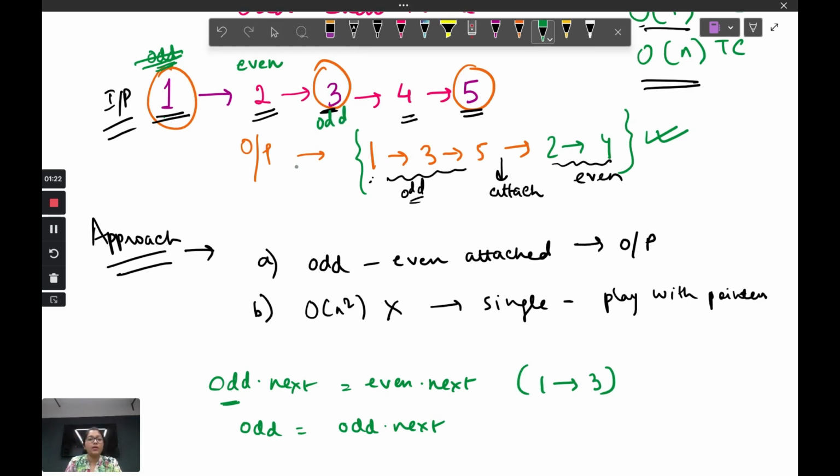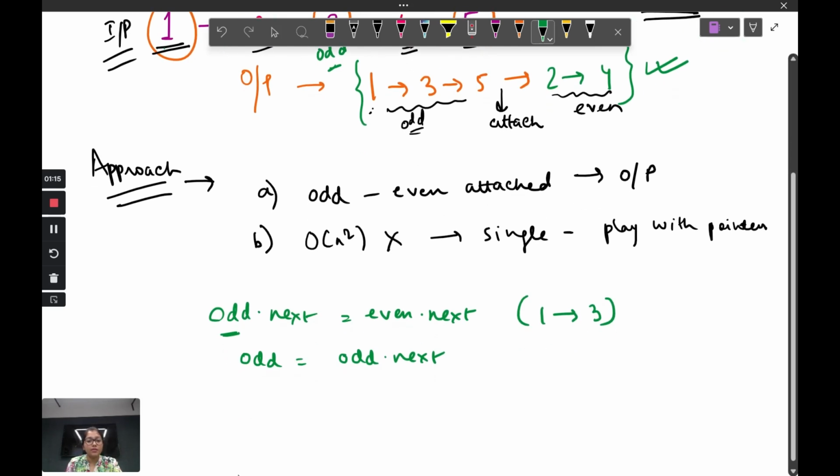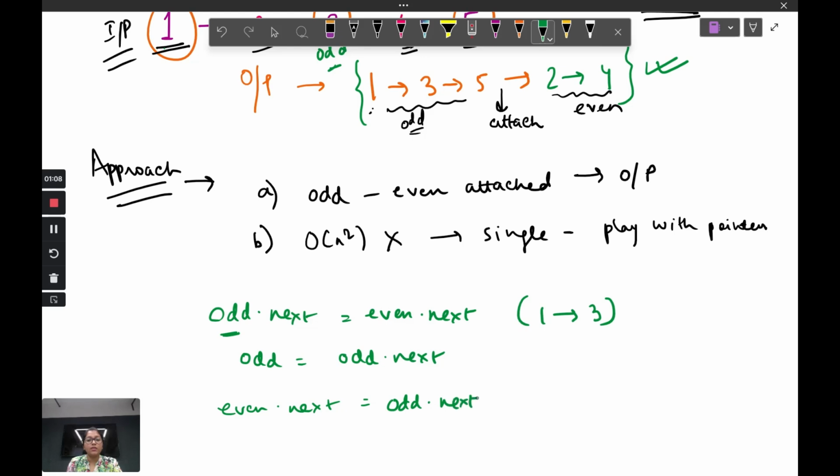Similarly, what will be the case for even? Now odd is over here, even is over here. 2 needs to point to whom? 4, which is nothing but odd dot next. So I will just say even dot next is equal to odd dot next. See how both the pointers complement each other. Even is helping the odd to find its next node, and the odd is helping the even to find its next node.